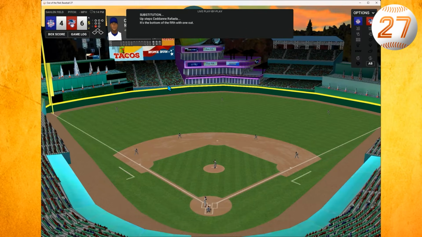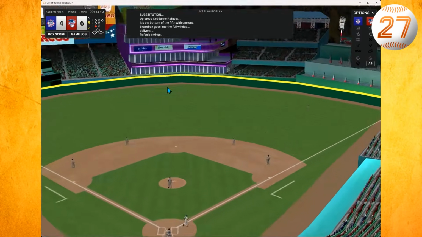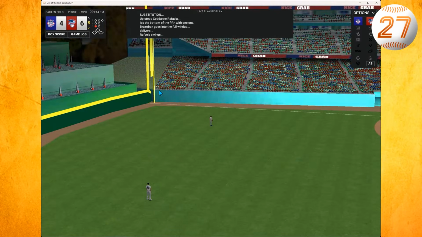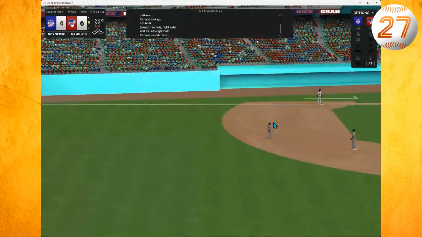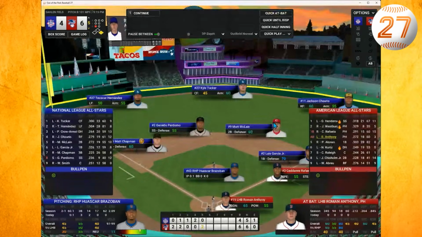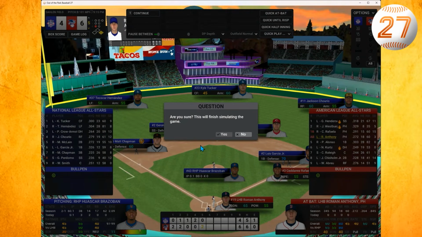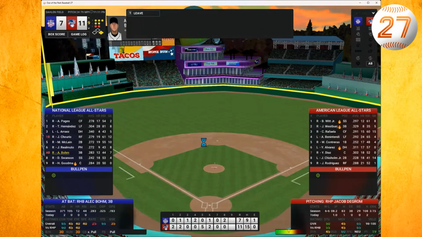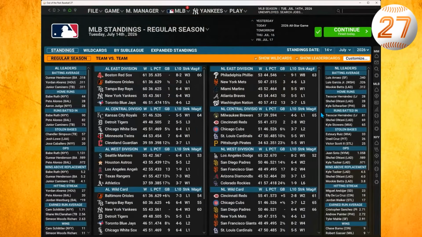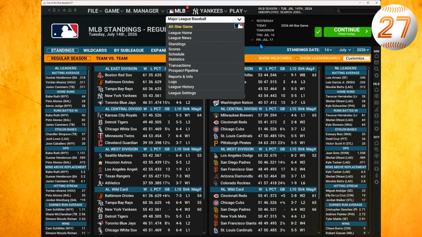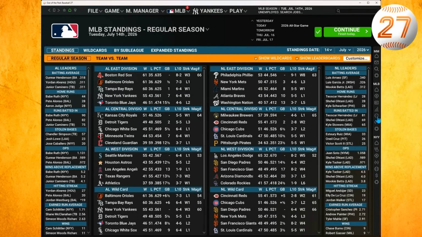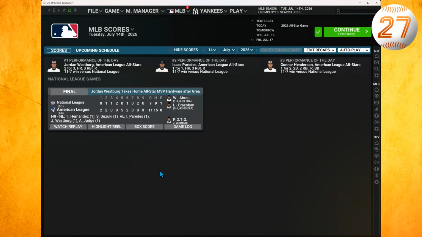Rafaela pinch hitting now for Aaron Judge. That one falls into right field. AL keeps up with the hits. Will Babe Ruth hit? No, Babe Ruth is out of the game. Roman Anthony will come in. Roman Anthony, we're not going to watch your at bat. And the All-Star game is done. It is an 11-7 victory. Babe Ruth goes 0 for 2.